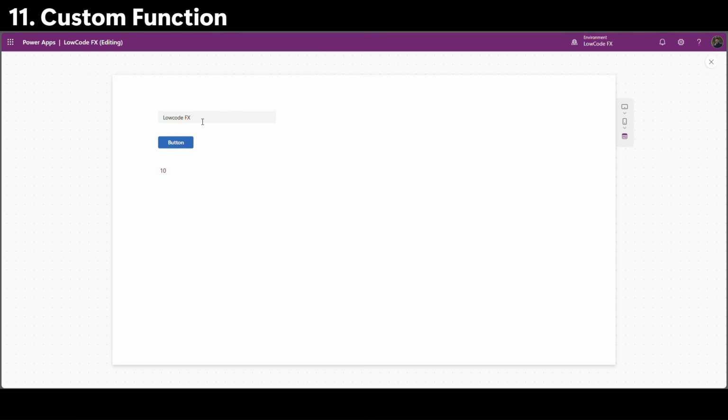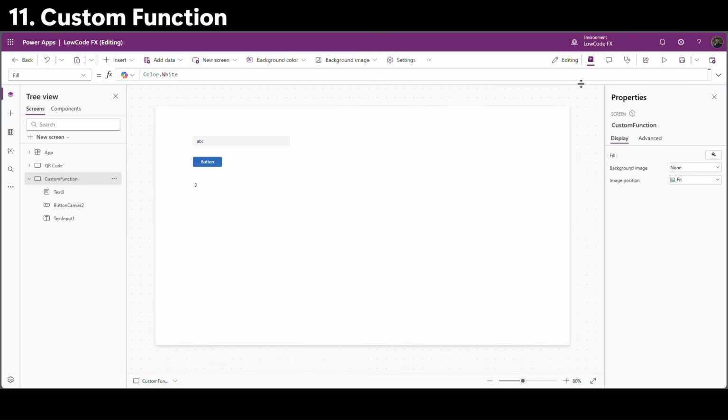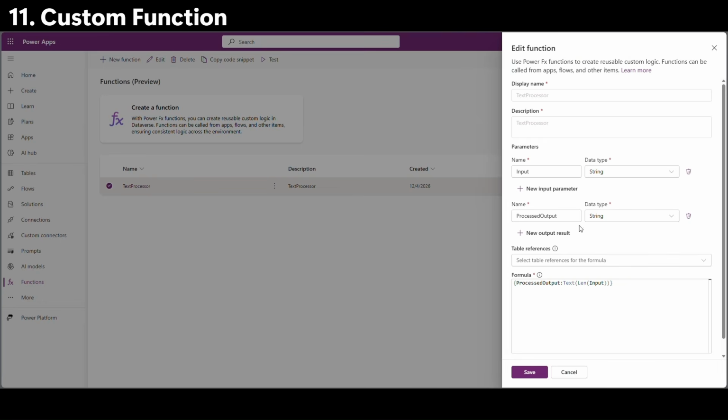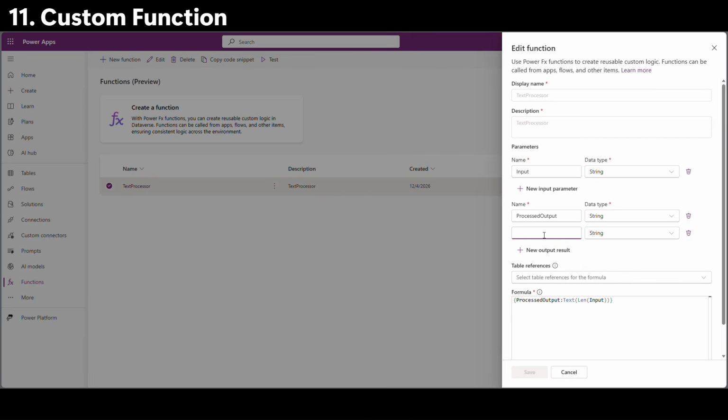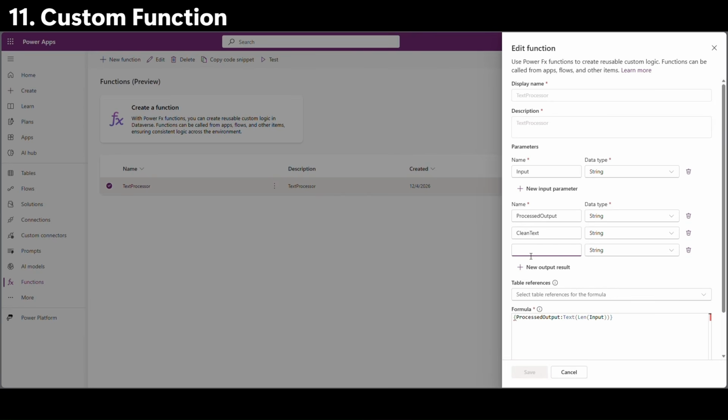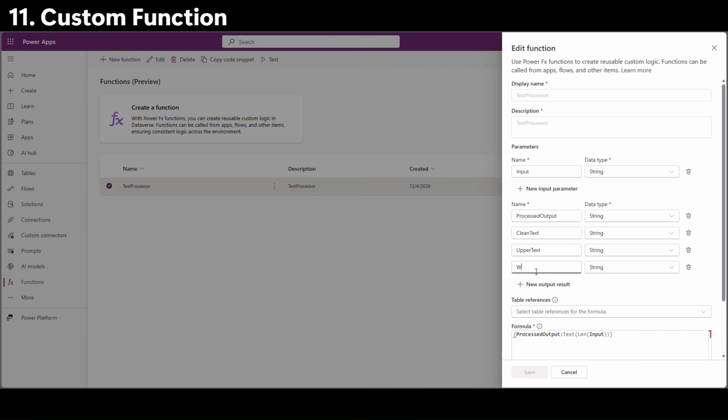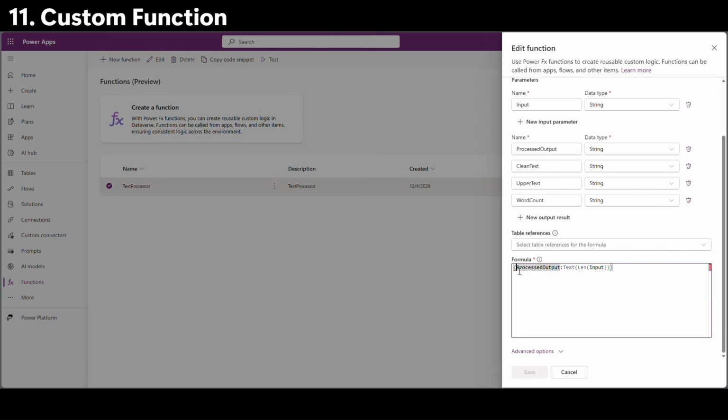Yeah, 10, 7, 3. Yeah, so this is working fine. If we need multiple outputs for the same input, we can add here clean text, upper text, word count. And in the formula within the curly brackets we can basically pass multiple formulas. So here we go, the output of this should be the text. So let me add text here. So text.